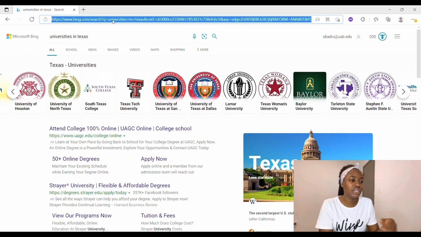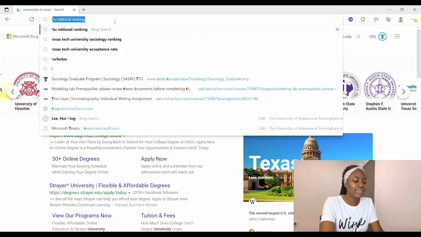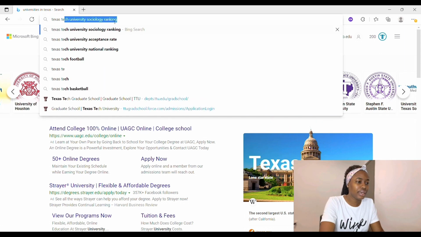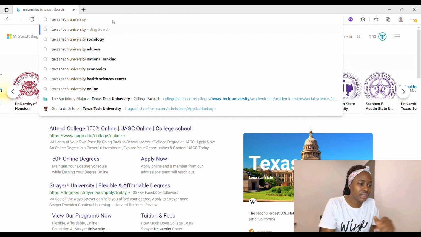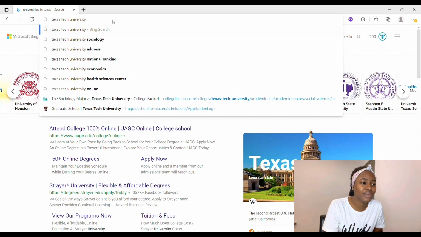So the next thing you want to do is search for Texas Tech University, plus whatever course you studied. If you studied mechanical engineering, you want to put mechanical engineering in front. If you studied economics, you're going to search for Texas Tech University economics. That way you'll be able to go straight to the department website.